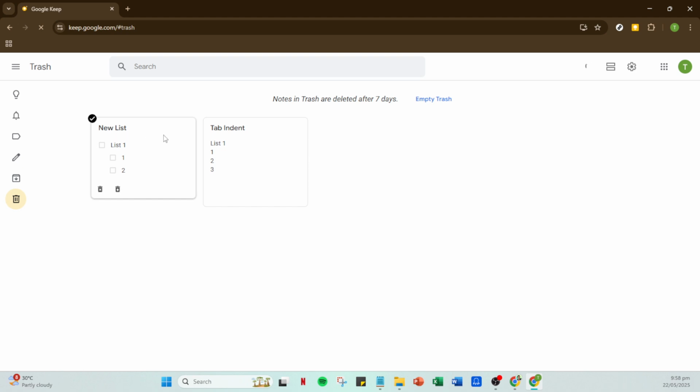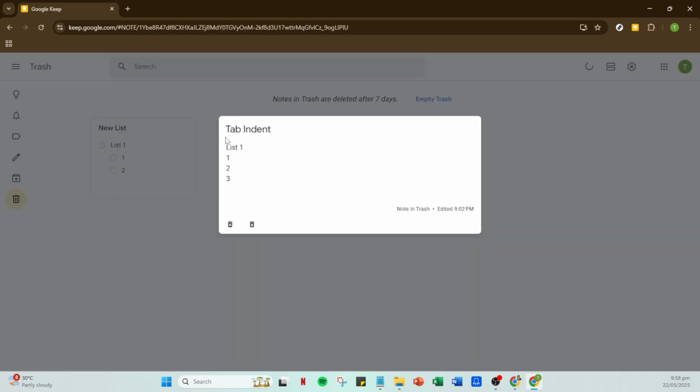With your desired note selected, your next task is to look for the restore icon. This icon usually resembles a small clock with a circular arrow, which signifies bringing things back to their original state. Click on that restore icon, and just like that, you've set the restoration process into motion.